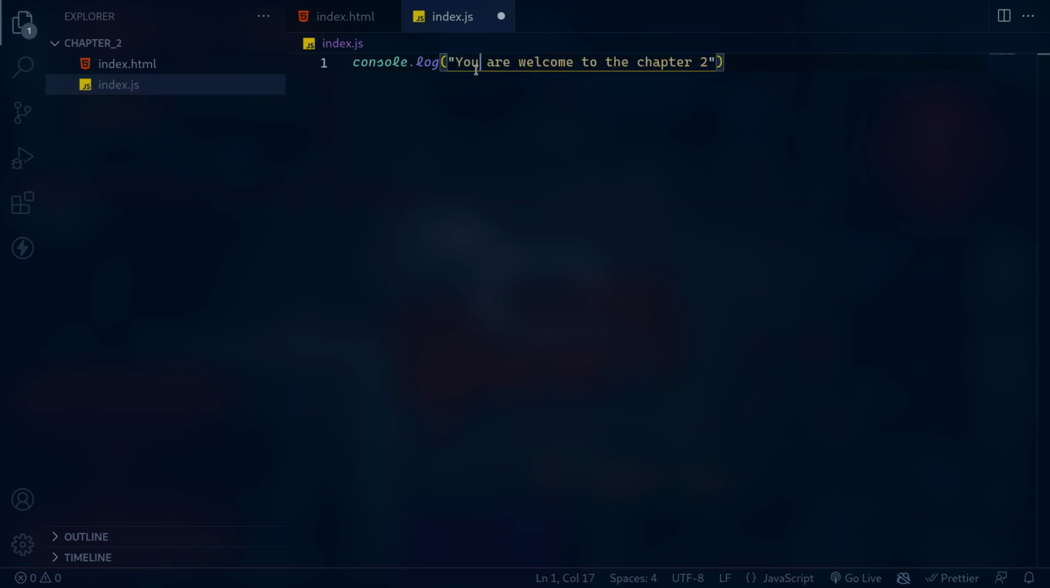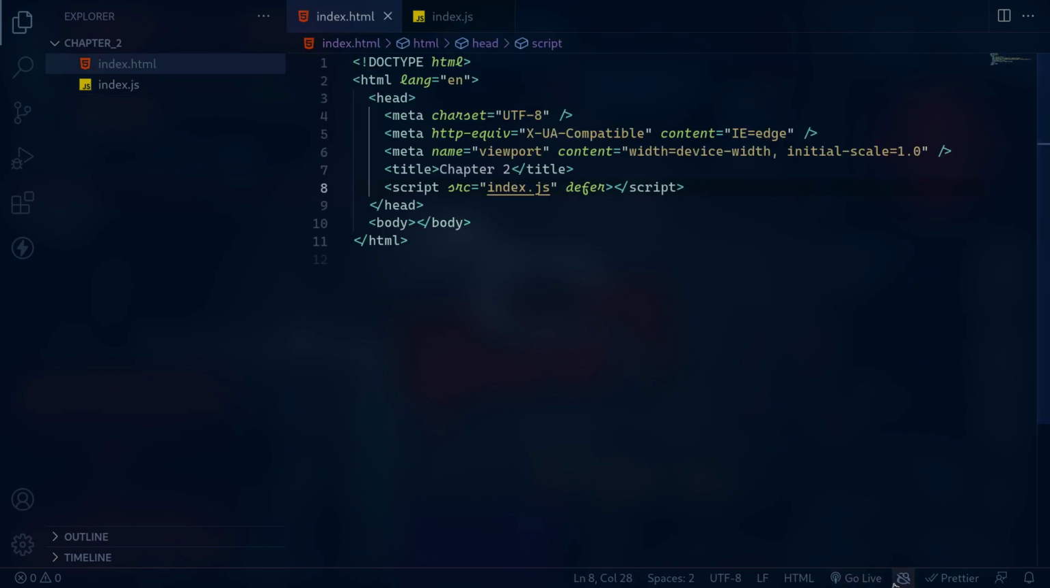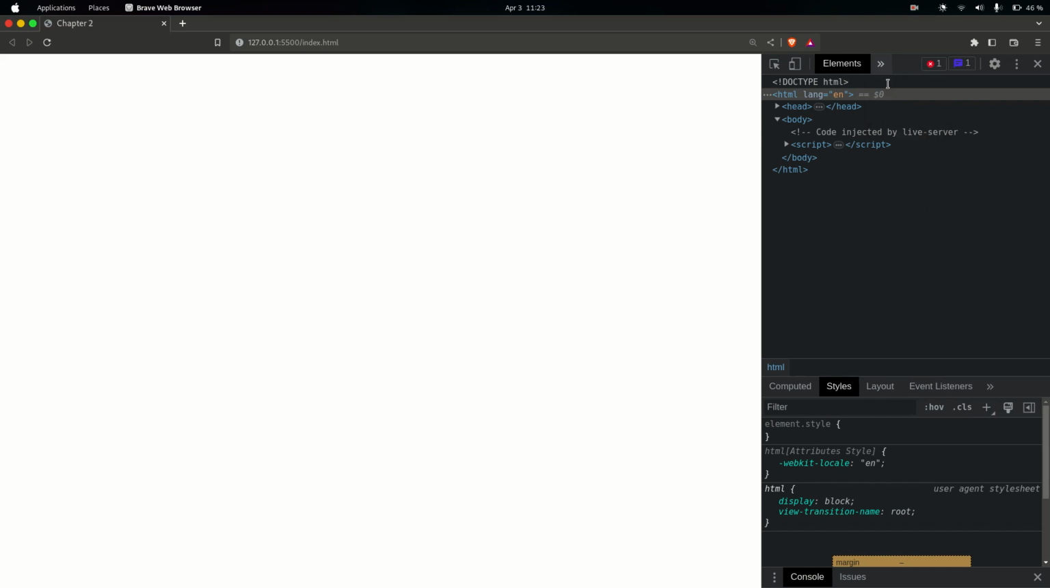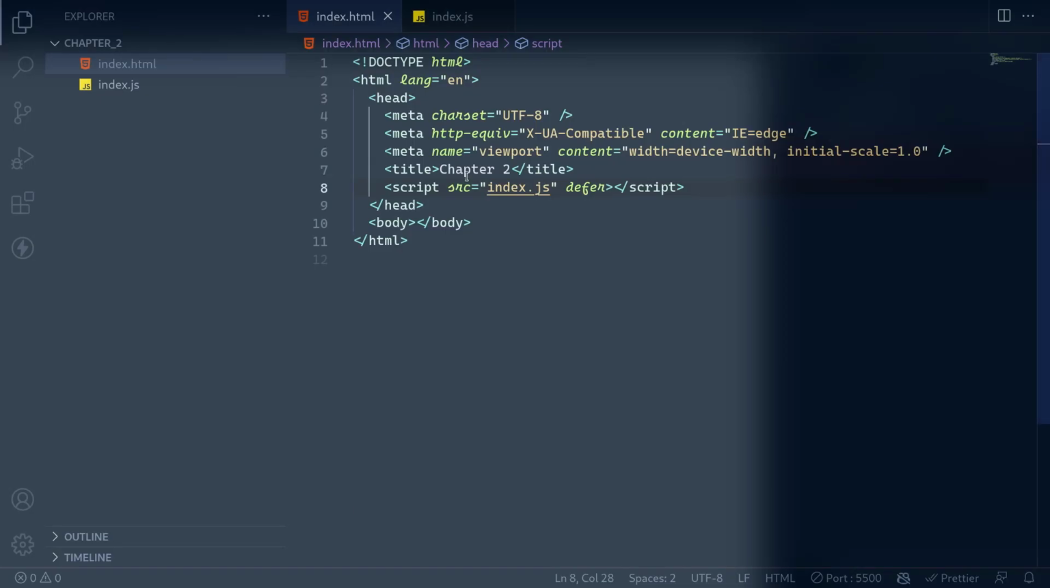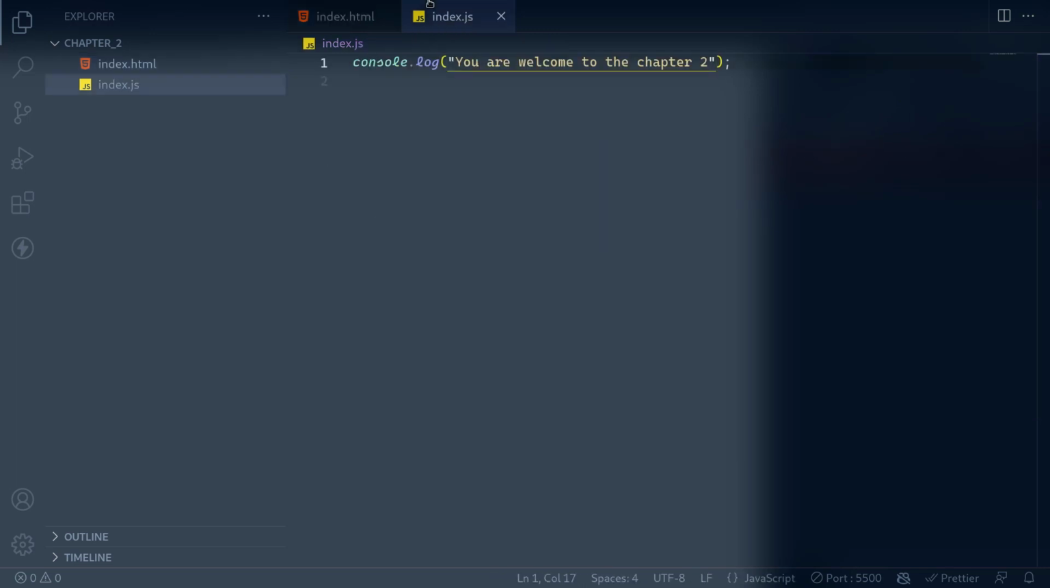Now I'll go ahead and save this, and if I go into the live server and inspect this one in the console, we can see that it says you are welcome to chapter 2. So yep, we can actually use JavaScript inside of the head, but this defer is going to defer our JavaScript, and it is going to load only when the website is loaded fully. So now we've successfully done that, and we're simply going to go ahead and start our chapter 2.